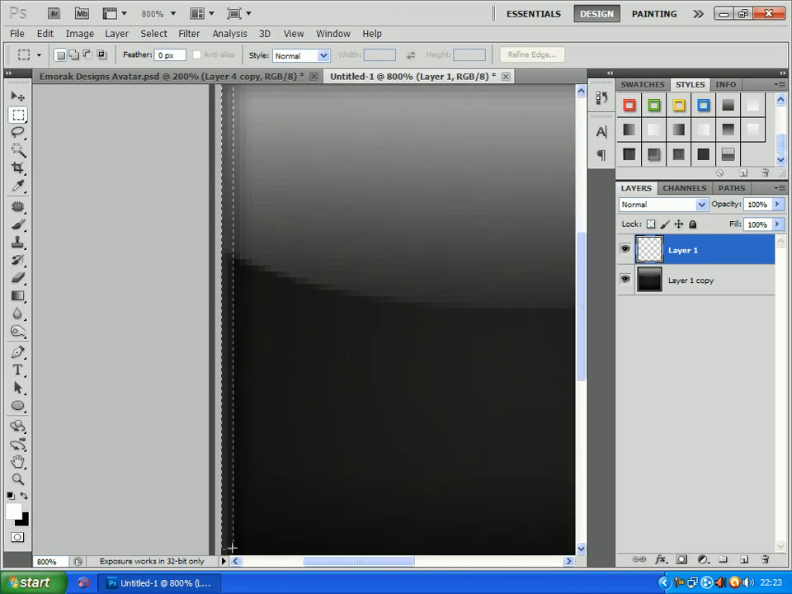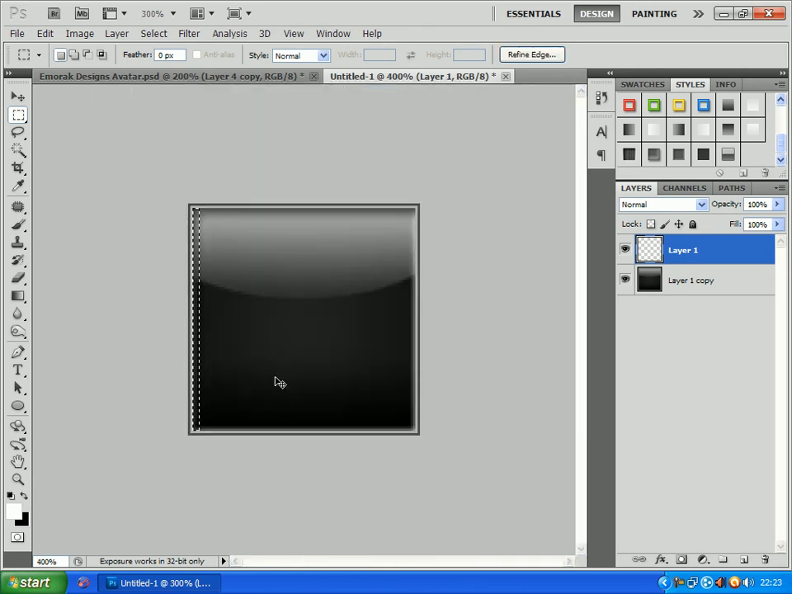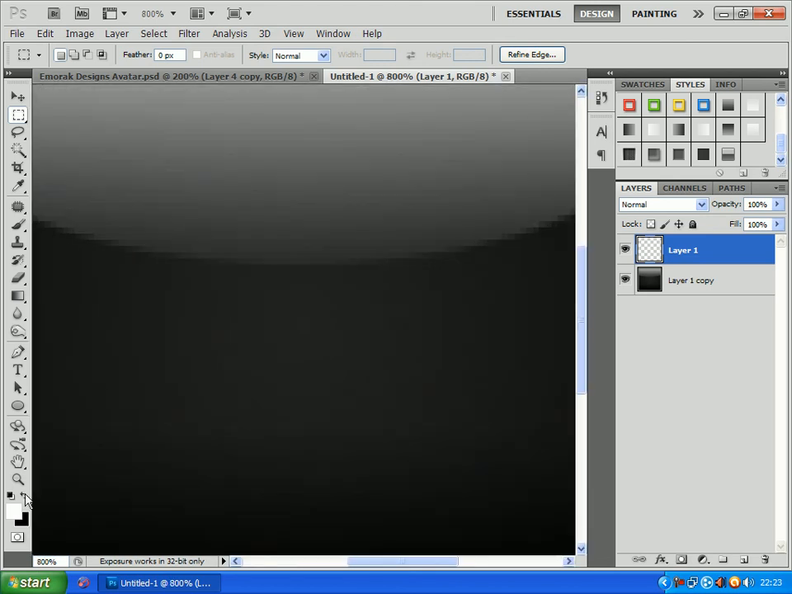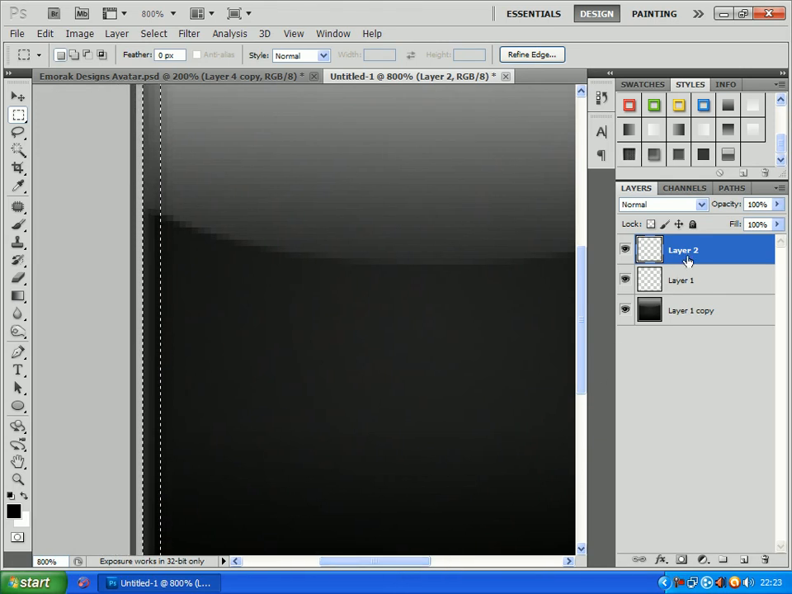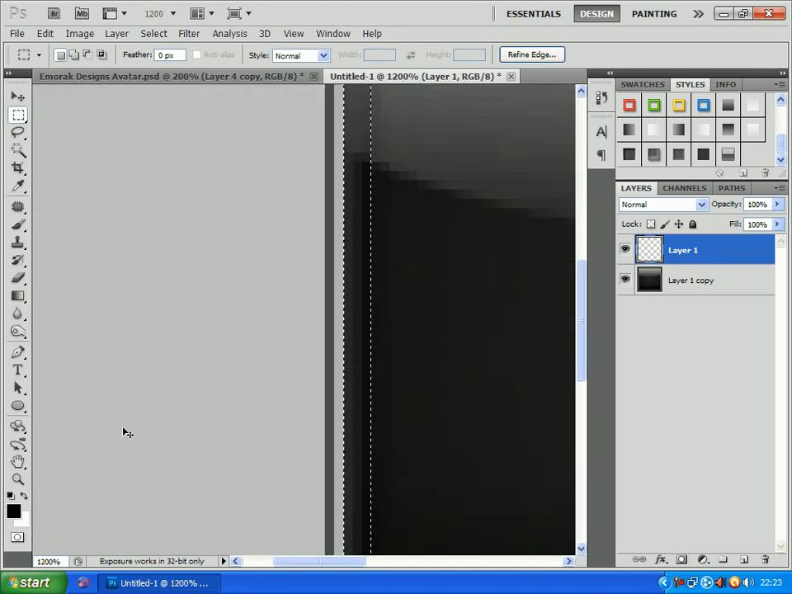Actually, let's do 2. No, let's do 3. I'm trying to remember what I used on the other one. Yeah, 3, because the gradient then takes up 2. So then go to wait, hang on. Wait, no. Damn it. Okay, hang on. Delete layer. Yeah, it's probably like the worst Photoshop tutorial ever.